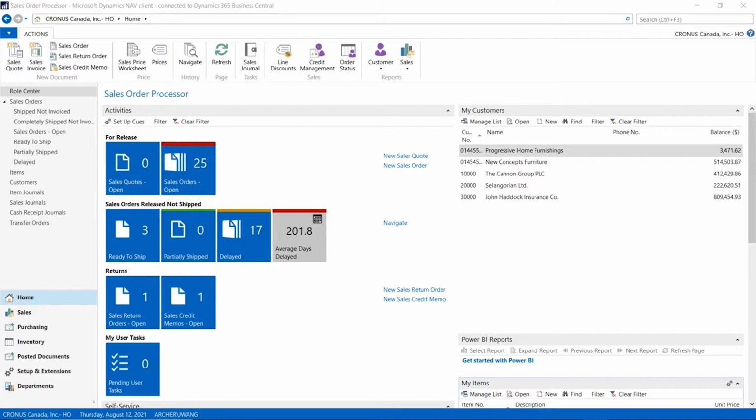So you will run the order promising to check based on two different scenarios. The first scenario is available to promise, and the other scenario is capable to promise. Available to promise is based on your current inventory on hand, and also the planned output, like purchase order receipts or production orders, that are being received in your Business Central or Dynamics NAV.